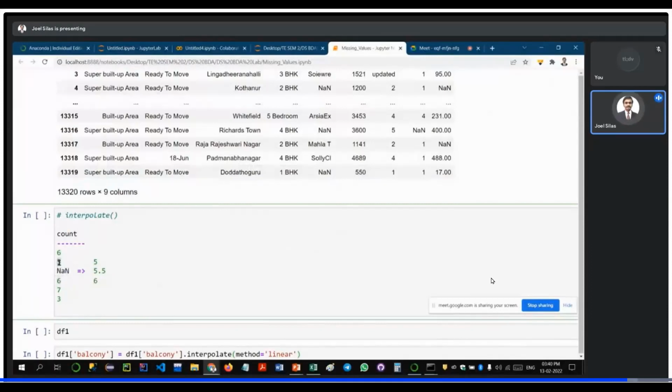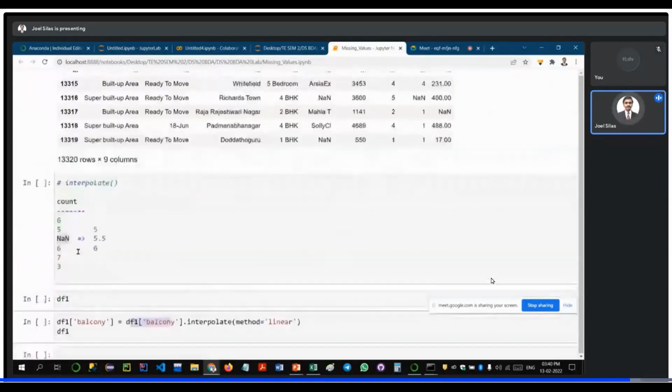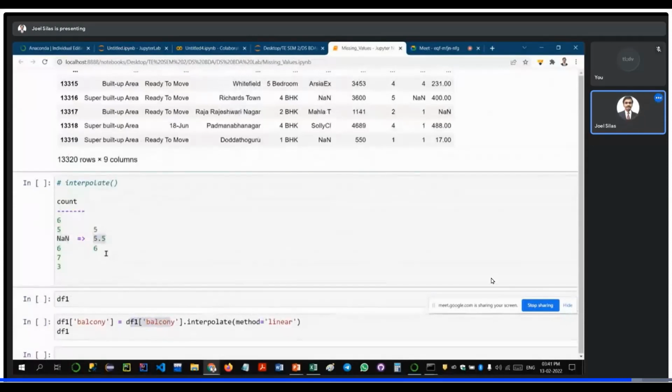So we have to take the mean of 5 and 6. That is 5 plus 6 divided by 2, which is 11 by 2, which is 5.5, which will come in place of NaN. So when you execute this interpolate method on your particular column, then wherever null value is appearing, it will take the mean of its immediate neighbors, that is in this case 5.5, which will replace the null value. So now you'll get the output as, here you will have 6, then 5, then the mean of immediate neighbors, then 6, and these are not null values, so they will appear as it is, 7 and 3.